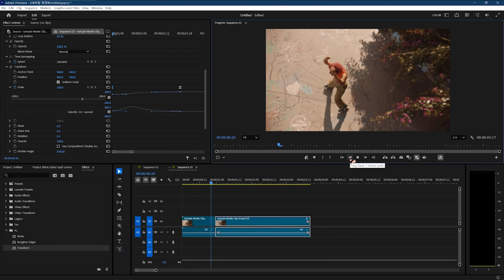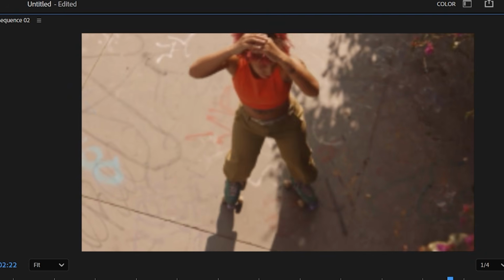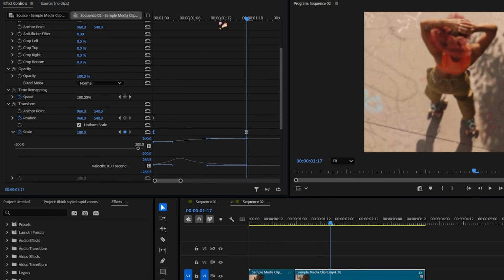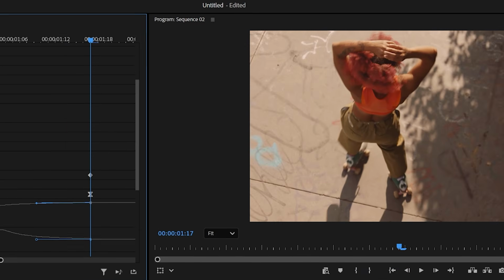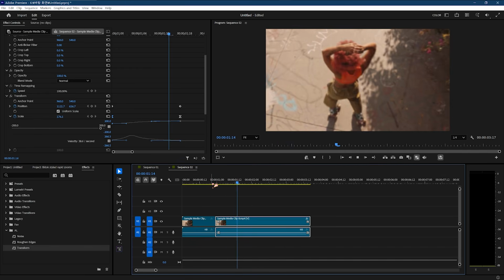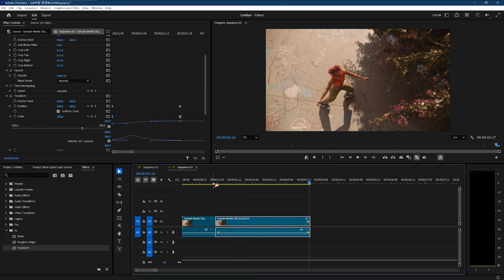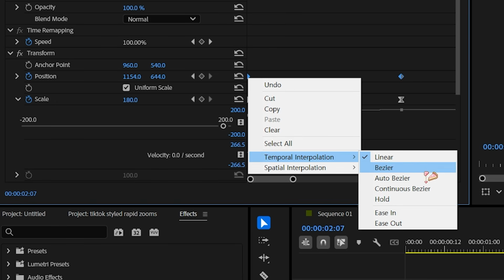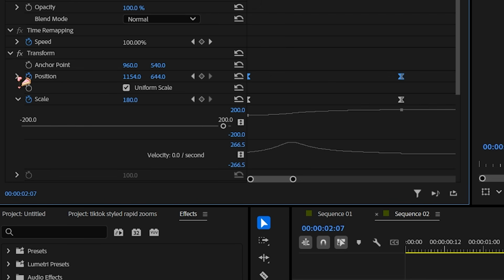Alright, let's make sure it focuses near her head by keyframing the position, moving the position after the zoom has happened. And if we take a look now, we've got a tiny bit of jagged movement, but we can cure this by adding easy ease and then opening up our parameters.